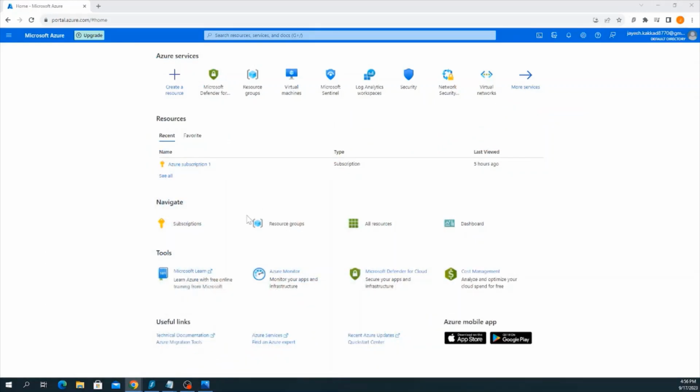If you want to follow along and create it as well, you can get your own Microsoft Azure free trial account, and this would be more than enough for this whole project.